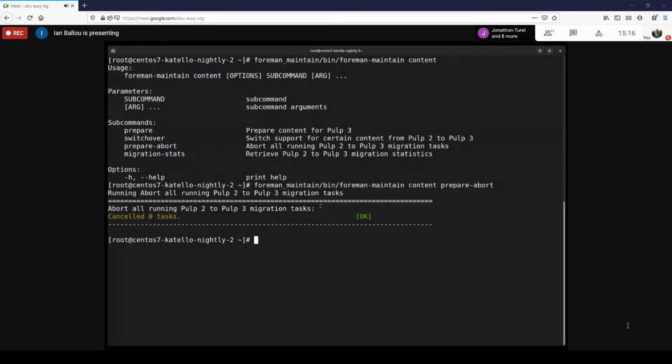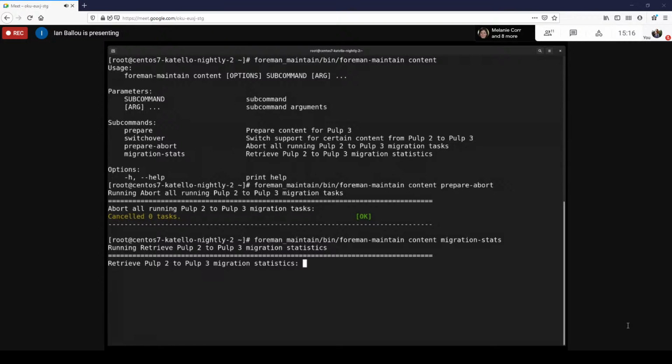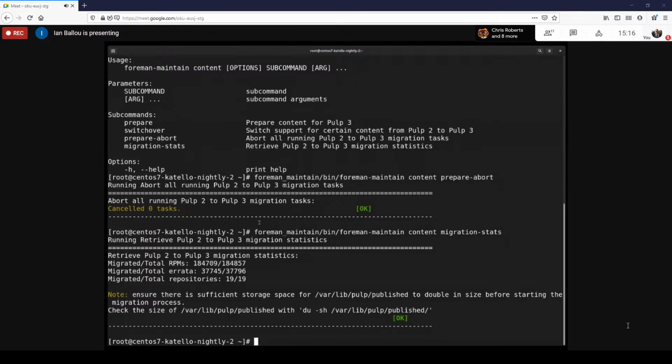Now, let me show you the next bit. This bit might be a little bit more interesting because, of course, you can still cancel the task within the UI, but if you want to do it from the terminal, here you are. But the next one we have are the migration stats. So if you want to just have a quick look at how many repositories are actually running on Pulp3, and also, for now, information about your Yum content, since that tends to be the heaviest hitter on people's installs, you can see it right here.